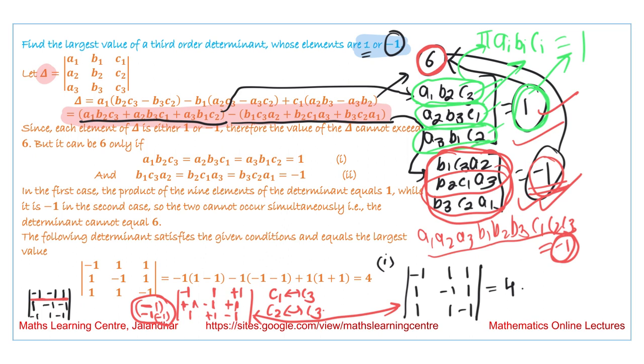Similarly, if we try to write the other elements, we can see that the maximum value is attained for this kind of matrices, and the maximum value of the determinant that we can have is equal to 4.